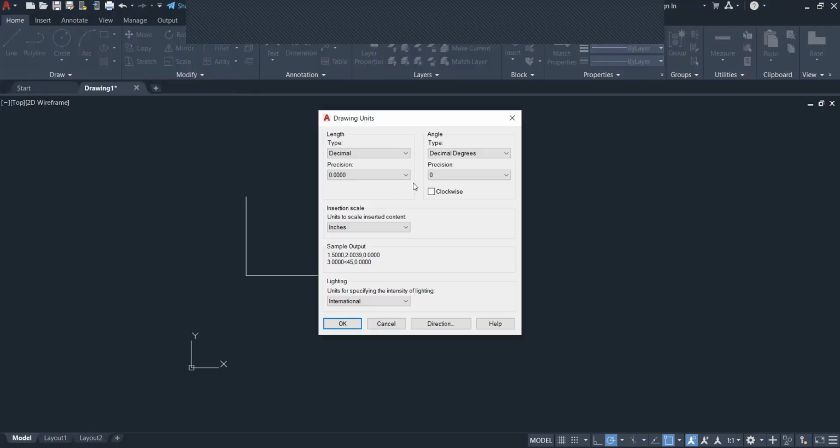And all we're going to change on here is the length. So instead of decimal, we're going to change it to architectural. And we want that precision to be 0.0 and 1/16 inch. So that's it. Click OK.